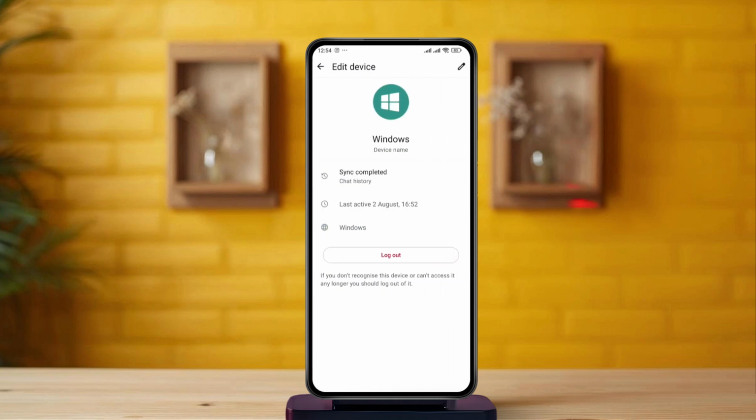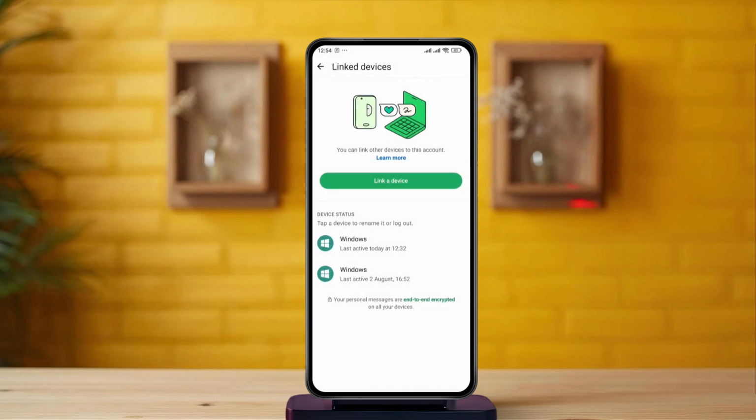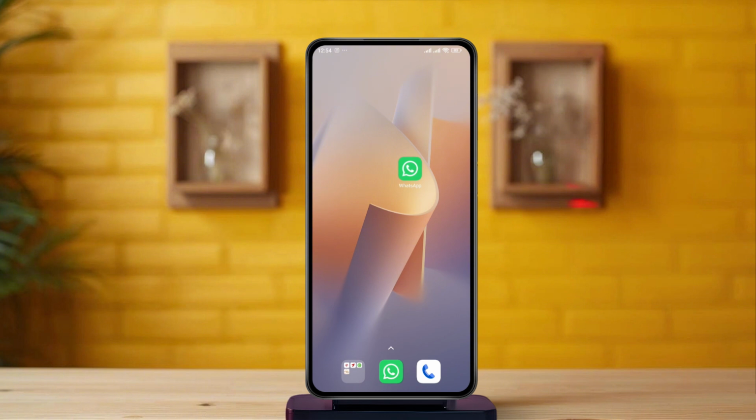It's a good idea to regularly check your linked devices to make sure only trusted devices have access to your account. And that's it. That's how you can manage and remove linked devices on WhatsApp.